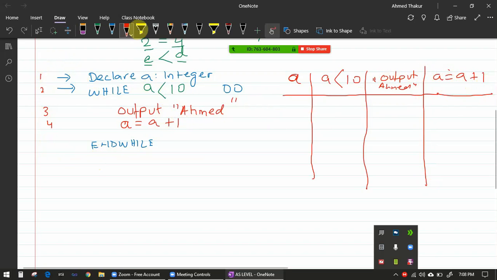Now, initially the value of A was 0, condition was true, Ahmad will be output on screen, and then 1 will be added to the value of A which was 0, and it will be stored back in A. Now the value of A has become 1 because it was added with 0. The condition is again true because A is 1, A is less than 10, Ahmad will be output again. Now the value of A was 1 and this 1 will be added to it, it becomes 2 and is stored in A. Now the value of A becomes 2.